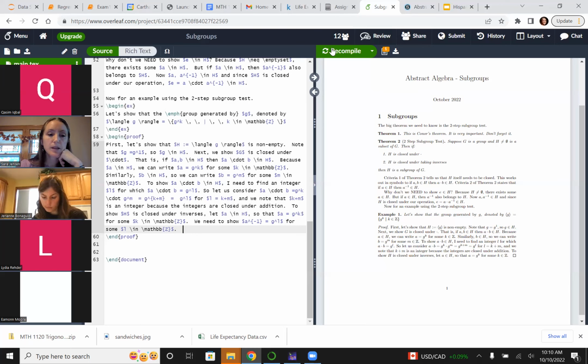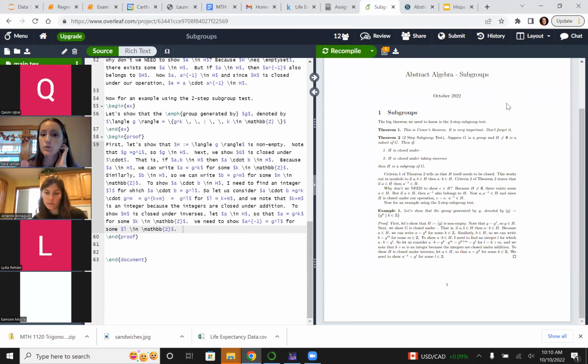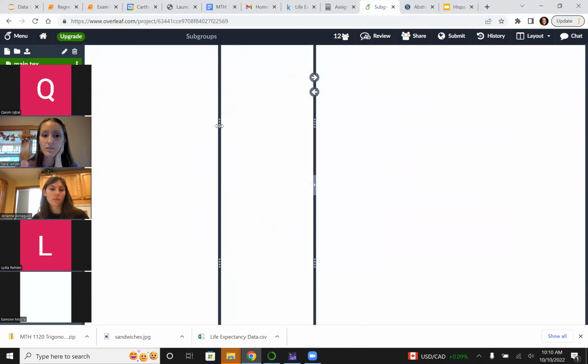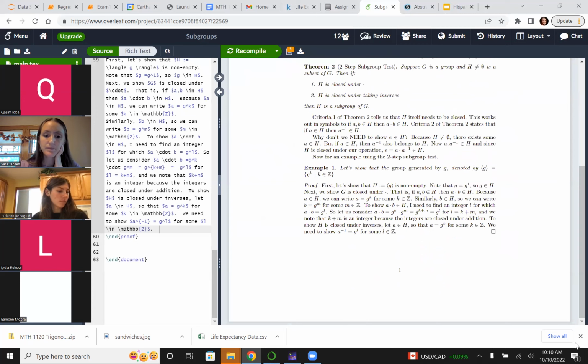Might be hard in the typesetting because the 1 and the L look really similar. No, I can maximize this somehow. So A is g to the k. Any guesses for what A inverse might be, using that hypothesis somehow?